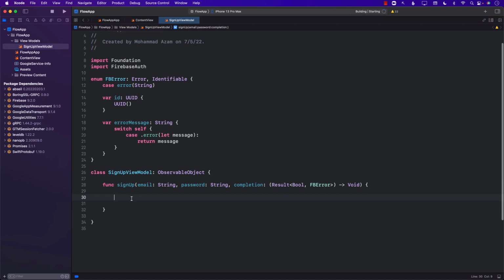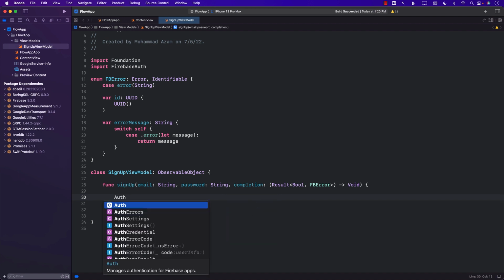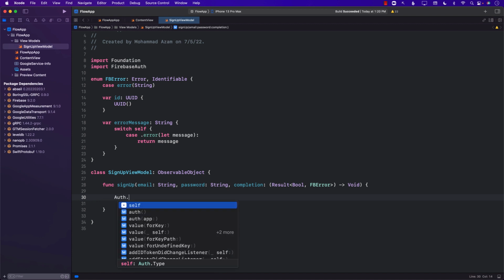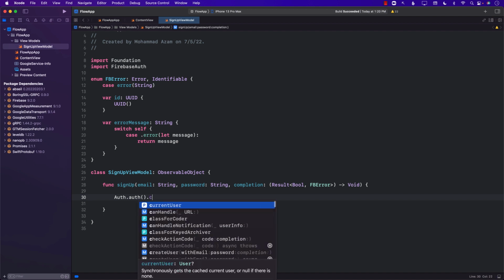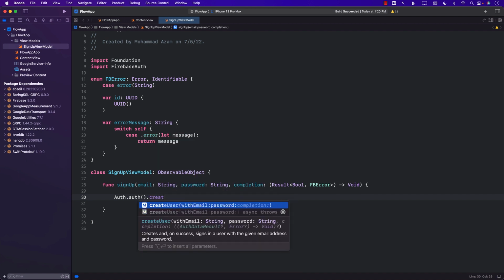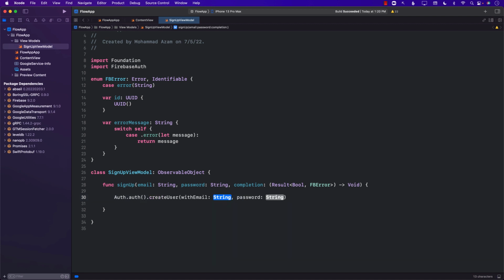The next thing we want to do is to actually use the auth library. This auth library is available to us because when we added the package, we selected Firebase Auth, remember? And that is why we can perform authentication. We will call Auth.auth, which is going to give us the auth instance. And on that auth instance, we can call createUser, and you can see that createUser takes in the email and the password.